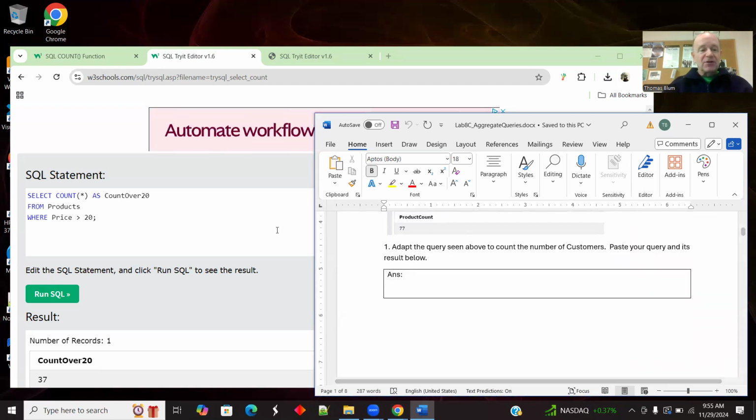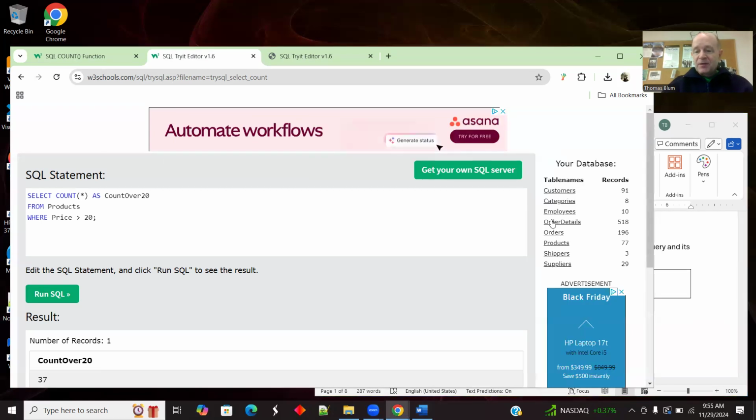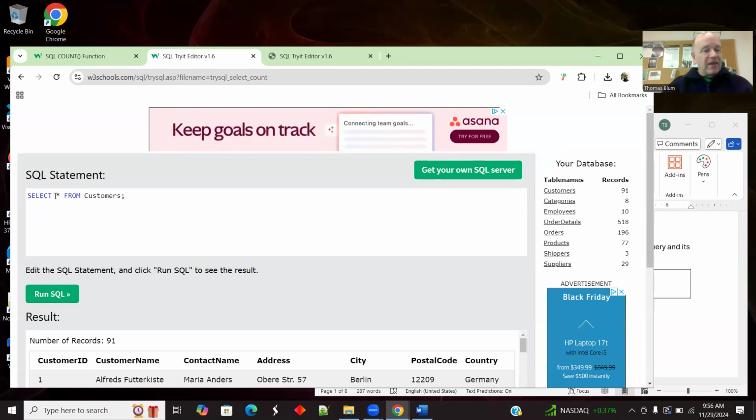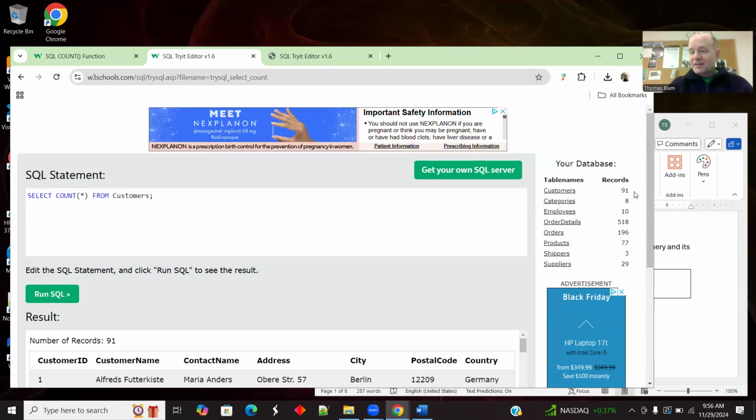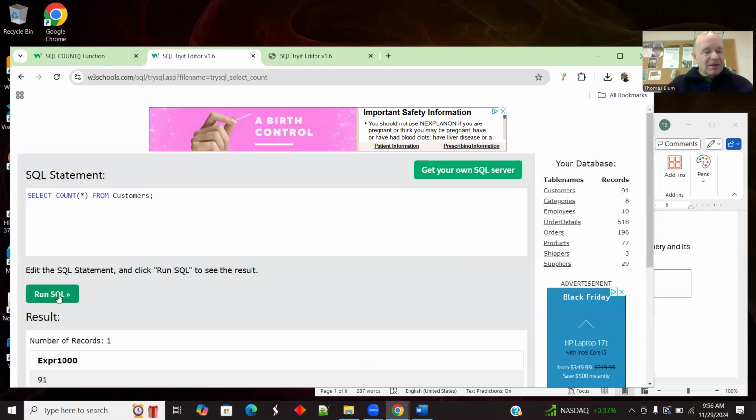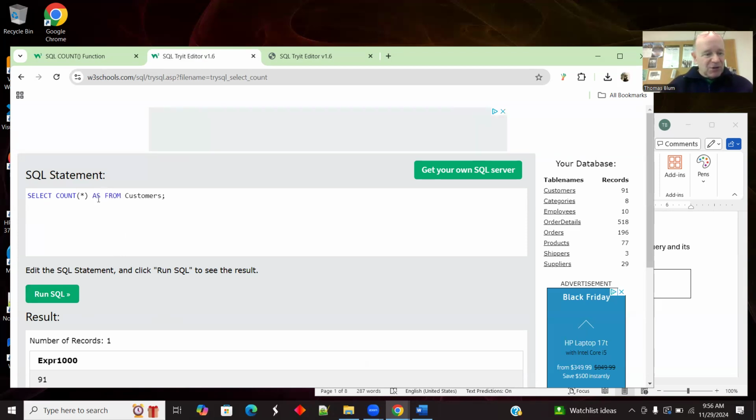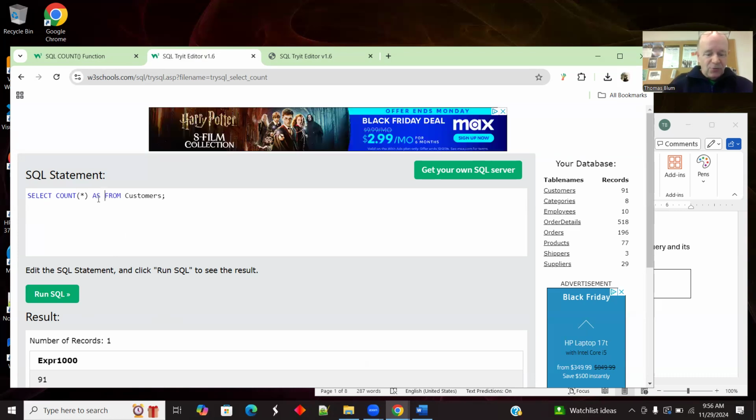Let's just count the customers. So let's go to customers. And then instead of just listing them all, we're deciding to count them. So count the customers. We can see over here that it's telling us 91, but you don't always have that information sitting there for you. And again, I don't like that expression 1000 thing, so I'm going to call it customer count.